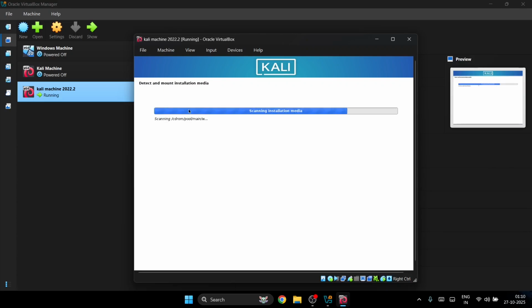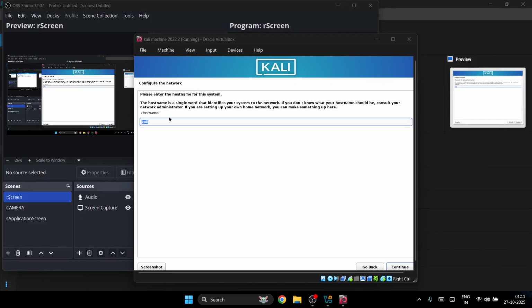Now it's detecting the installation media, which is our ISO file, and let it detect and mount that installation media. It's loading essential components that are important for the ISO file. Now the third thing is that it's detecting the network hardware. If your PC has a built-in Wi-Fi card, then it will detect it automatically. You do not have to worry. Now you will get this interface.